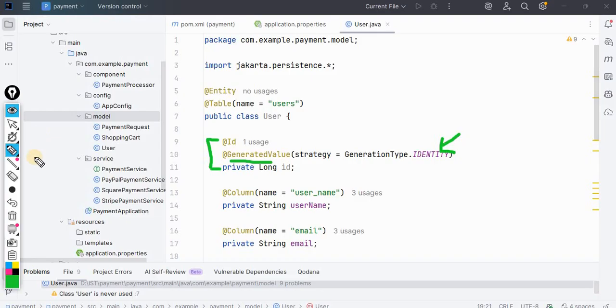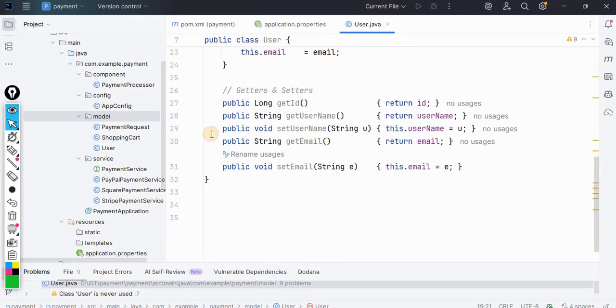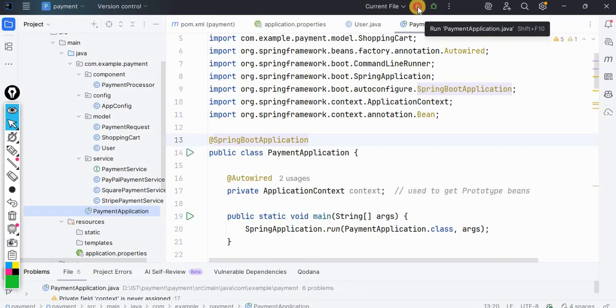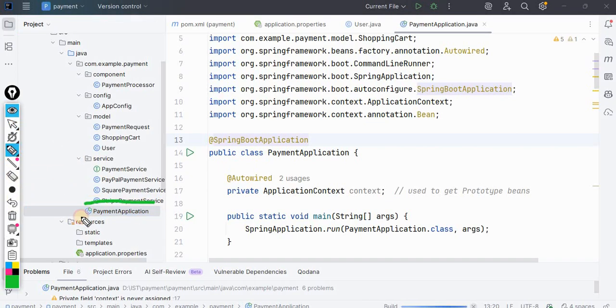Yes, sir. So we will test whether it is created or not. We will try to run the main program. This is our main program, the payment application. You try to run this and we will see whether the table is created in MySQL or not.